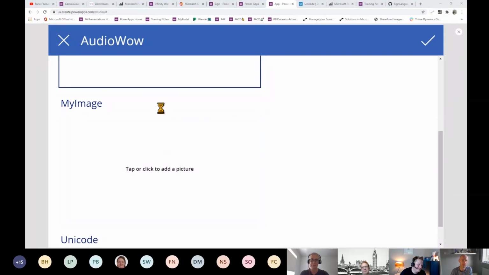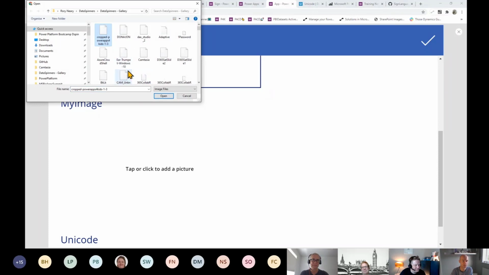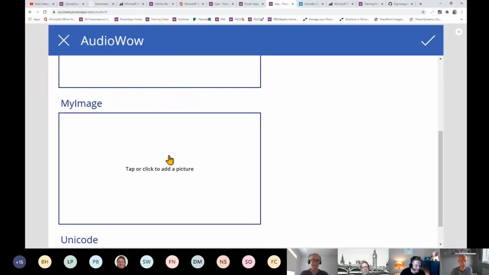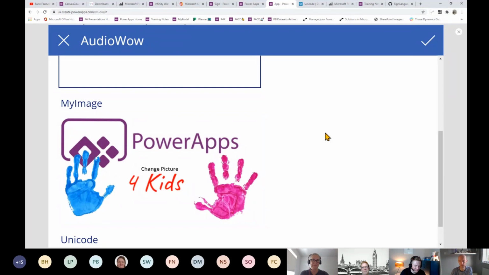It's always good to have an image, isn't it? Let's see if we can find a Power Apps for Kids thing. Yeah, we'll do that one there. Come on, you can do it. There, that one. Okay, good. Open. Good. And we'll click the OK on that, and off it goes, and it should be happy.